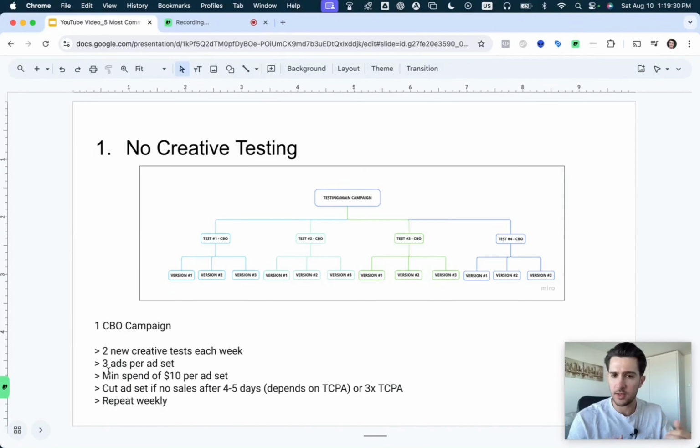Repeat this process weekly, and you'll have a very well-functioning and well-oiled creative testing machine. But this is step one and the most important thing, and a lot of brands don't do this. They'll just grab an advanced shopping campaign, throw ads inside of it, and then wonder why they're not getting any sort of results. This is why. You need to put in the time. You need to test weekly, every single week, put in the reps.